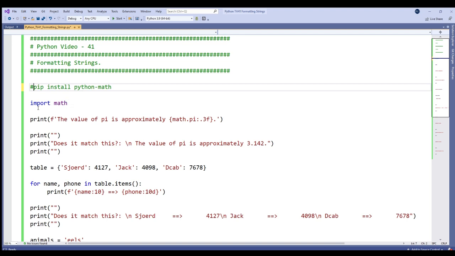And now this statement will work. If you didn't do that, this code would not work, because it would go like, I don't know what you're talking about. What's this pi function? Where is it? I don't know what you're talking about.